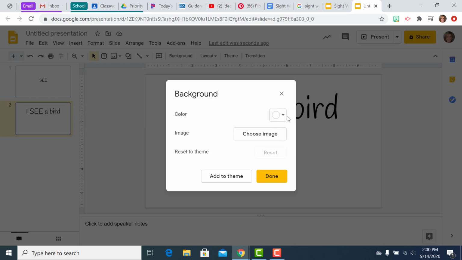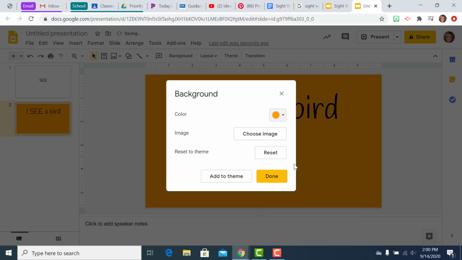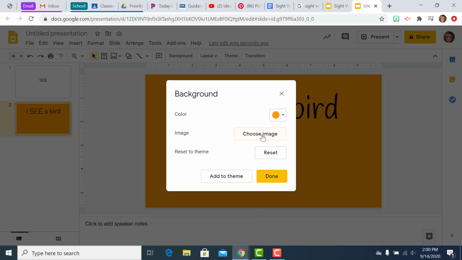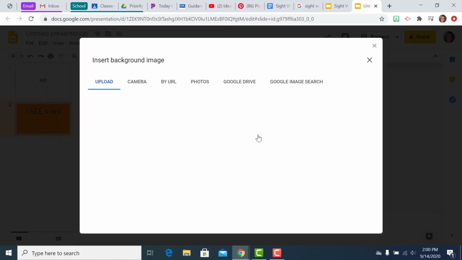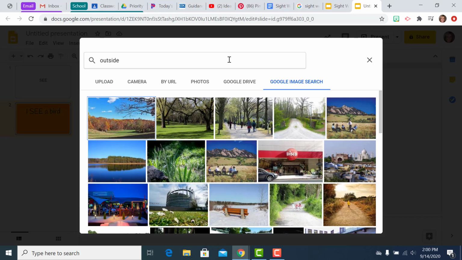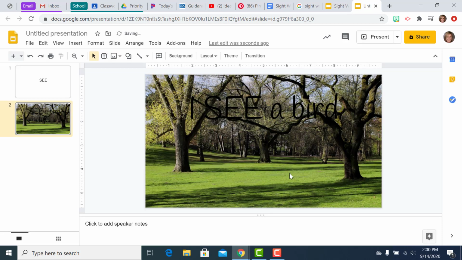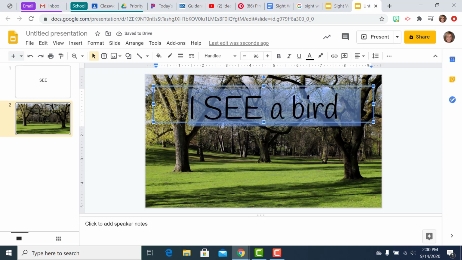You can have a colored background. If you just click on a color, done. You can have a color like that, or you can have an actual picture of a background. If you want to do that, you go to Image, choose Image, go to Google image search, and I'm going to search "outside." I'm going to click on this picture right here of a park. And done. Now I have this pretty picture of a park.